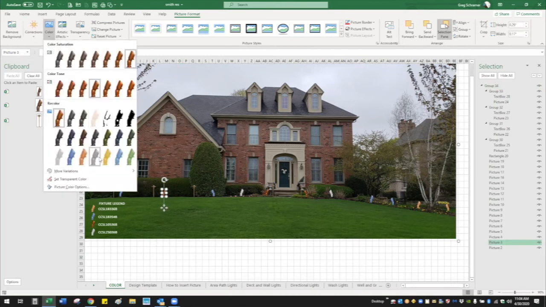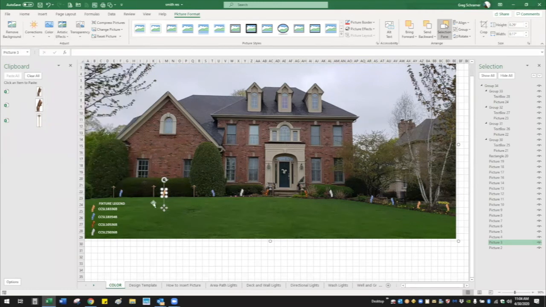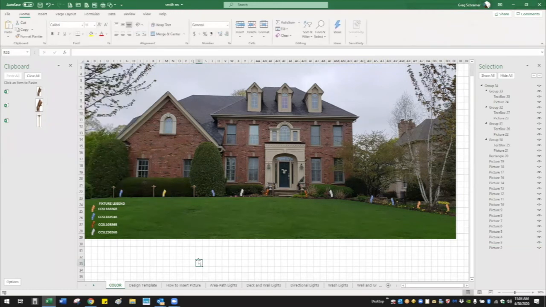I could change it to a bright yellow fixture if I wanted. I don't know if it's bright yellow, but yellow. So that is how you can actually create a color code and do a legend on here. To actually make your legend, you can do it many different ways.